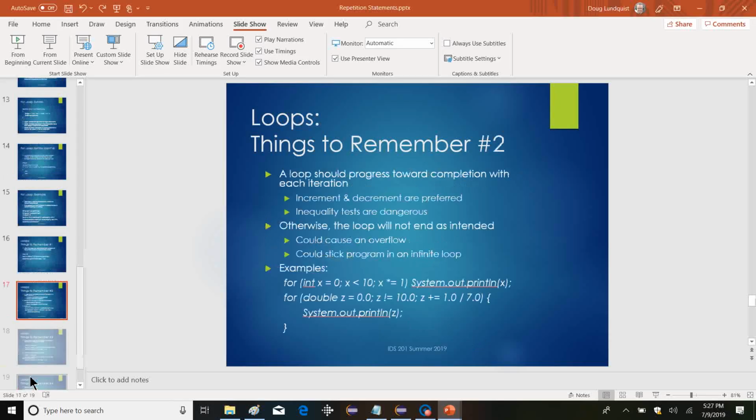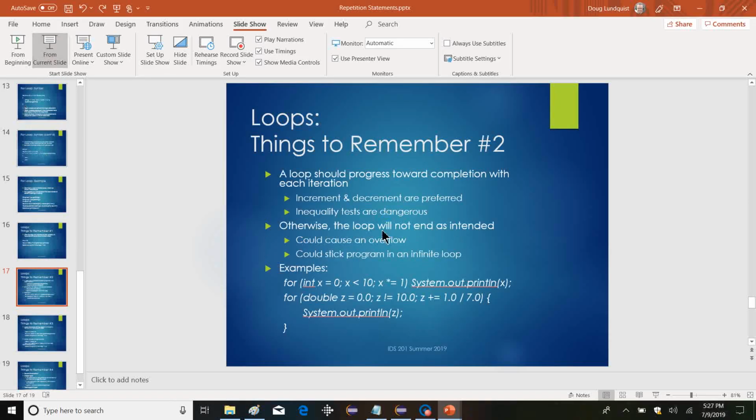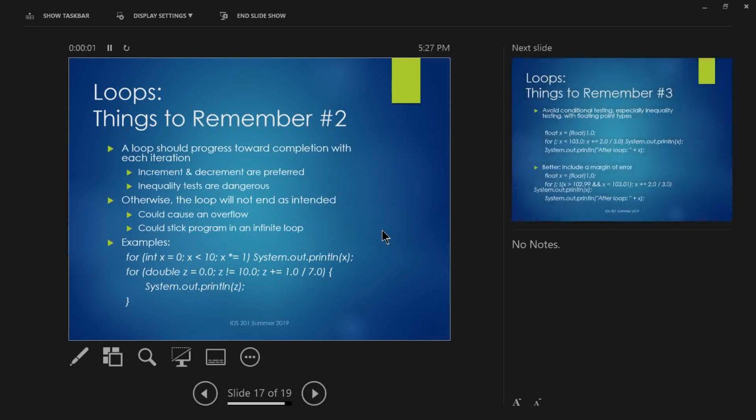Other stuff. Rule of thumb, generally loops should progress toward completion every time they iterate. Increments and decrements are strongly preferred. Inequality tests are dangerous, especially for doubles, especially for floating points. For integer types, they're not so bad. But the risk is always that somehow the loop will not end as you intend. It ends up caught in an infinite loop, and that is a big problem for many applications.